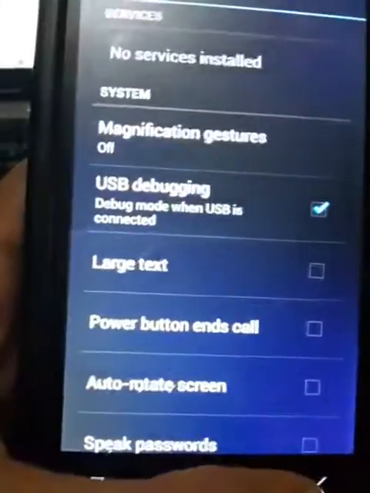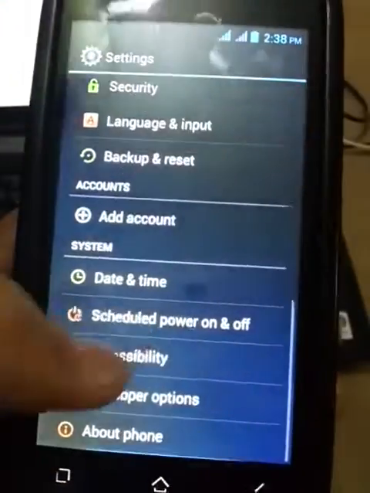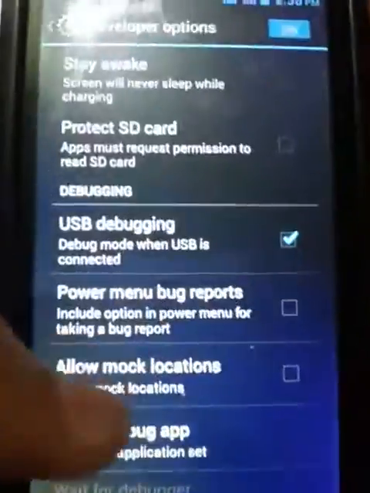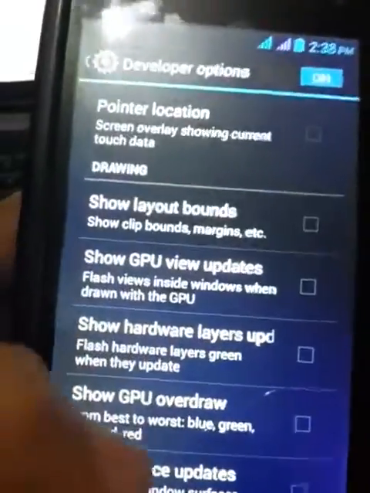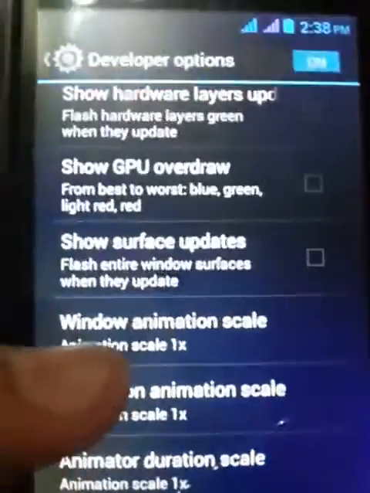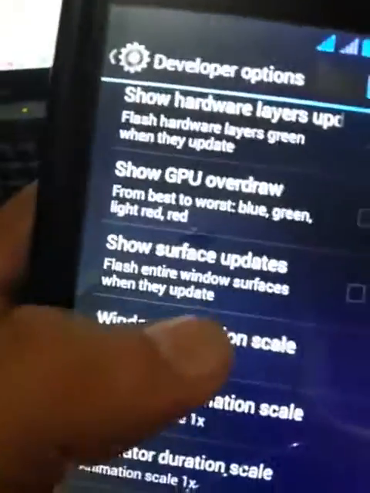Okay, this is the developer options I have clicked. Now here you will search for what I'm searching for. You just have to make some simple clicks, and with that you can make your Android fast and speed it up.